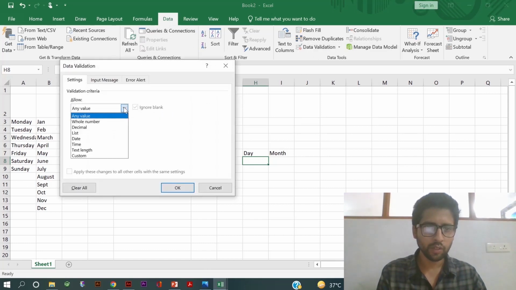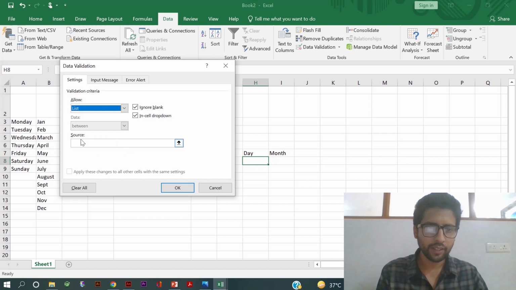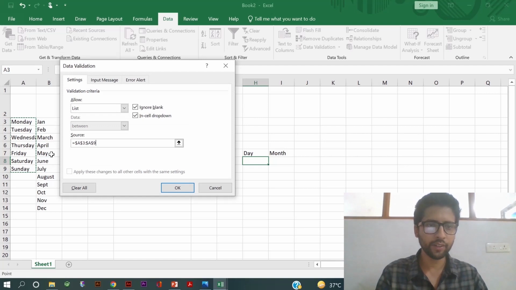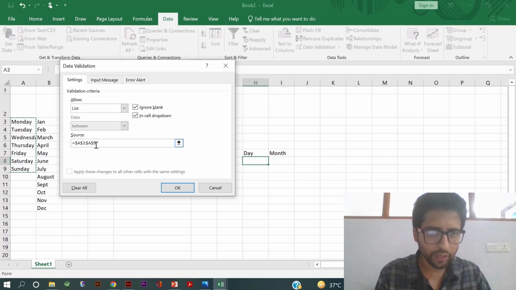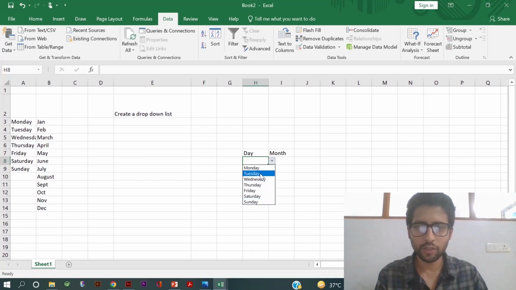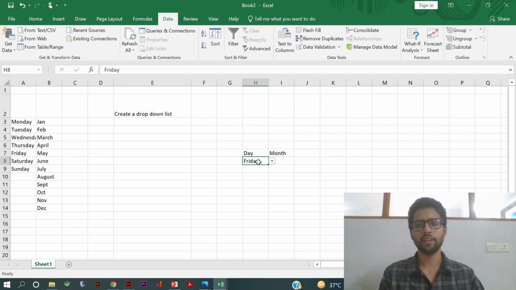Here you have to select from this any value to select it list, and then go to source. Here click here and select all the data which you want to put in your list. Now put enter. See, it is selected from A3 to A9. All these things are selected. Now simply click OK and you have made your drop down list. And now you can choose any one. For example, today's Friday, so I have chosen Friday and here it is.